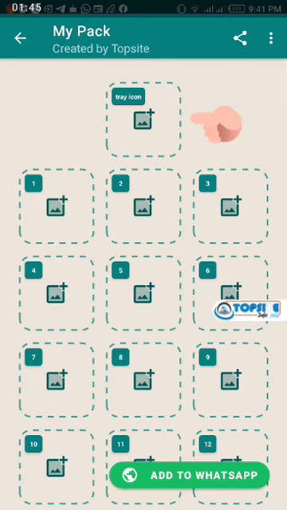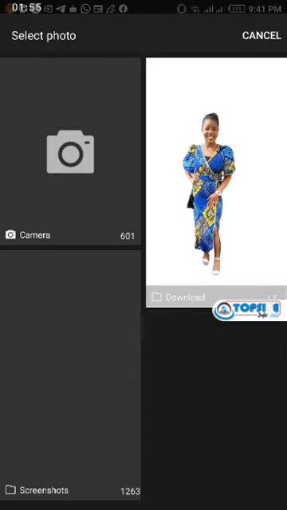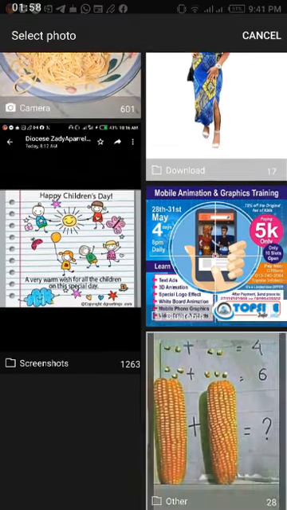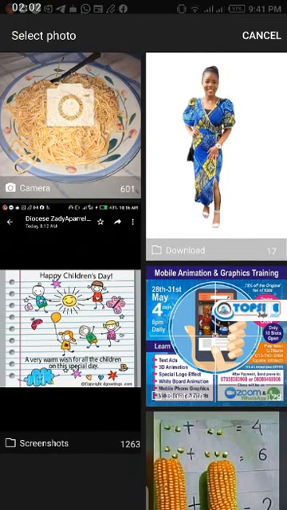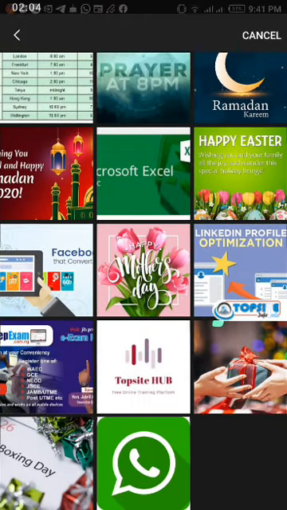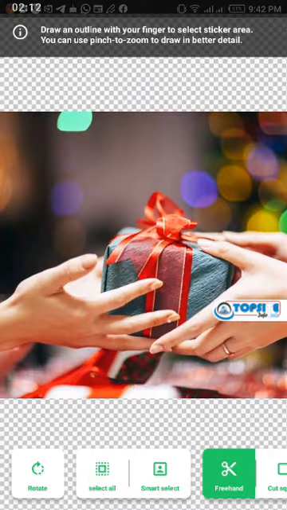By clicking on the first box, it's asking me to pick the image I want to use. You press on open gallery, then go and search for the image to use for that. So I'll just open my download. Under the download there, you search for a picture to use. So I'll be making use of this exchange of a gift picture. So that will be inserted.